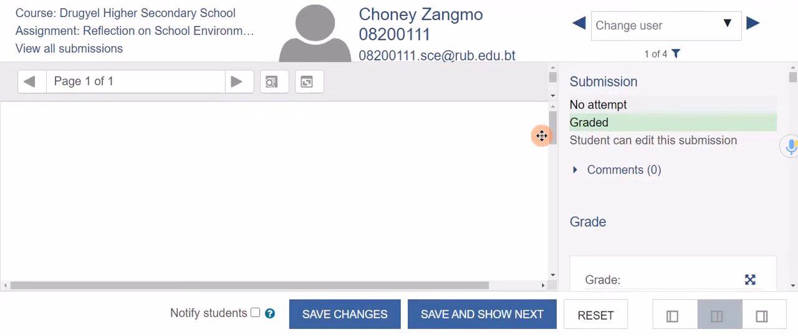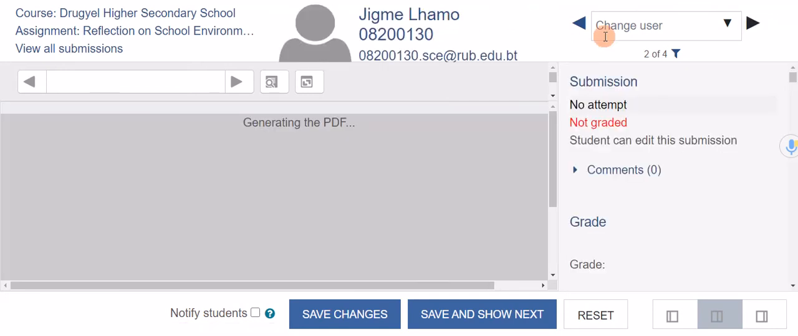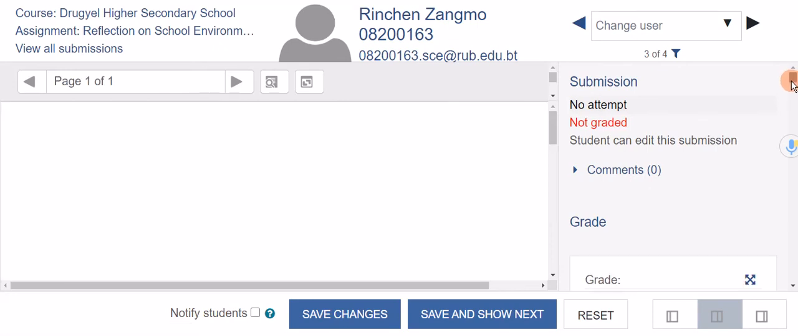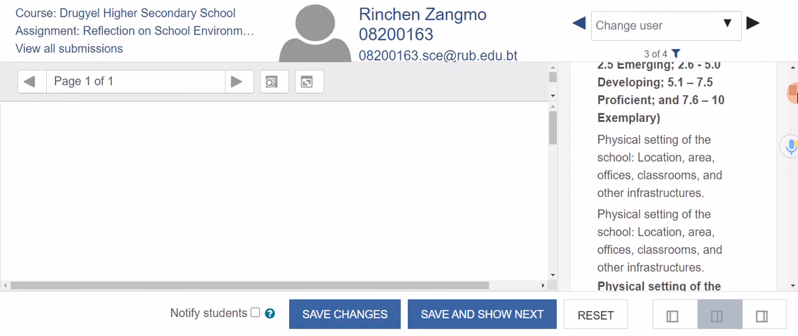If you have 2 students, then again grade your students by going through this key. You can choose your students, you can click this, now you have a Jigmilhamo, and then next, if you click you will get another student. No, I don't have. Okay, Rinchen Jangmo. So likewise, you can choose your students. The criteria are the same, since we are dealing with the same assignment.